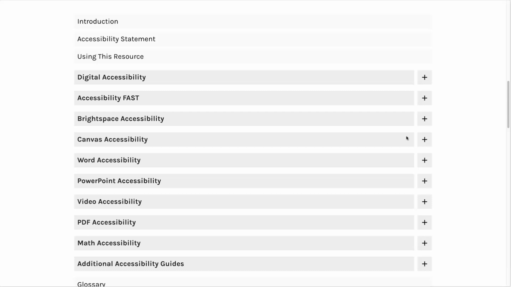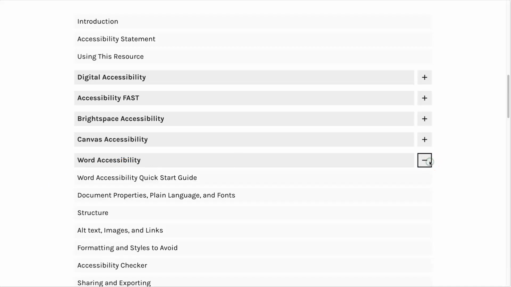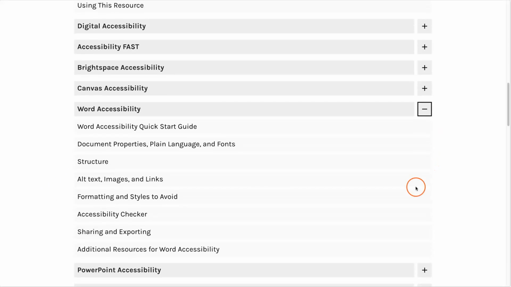What you want to look for here is what type of document do you have? What tool are you using? So if you're fixing issues in Canvas, you could select Canvas, but if you have uploaded files to Canvas, you're probably looking at Word, PowerPoint, or PDF, most common things. In my case, it was Word, so I'll use the plus sign to open the Word chapter.